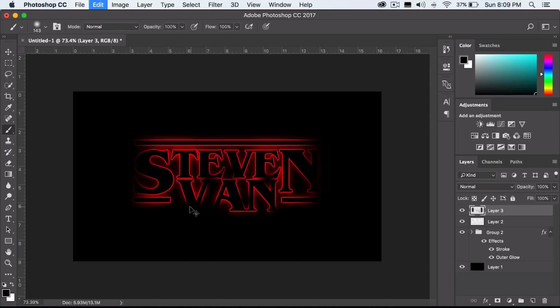And the reason we want to do this is because obviously not the entire text is going to be the same glow, the same color, right? Because we want to make it really realistic and kind of give it a dark mood. So now we're just going to lower the opacity. And then there we have the effect.